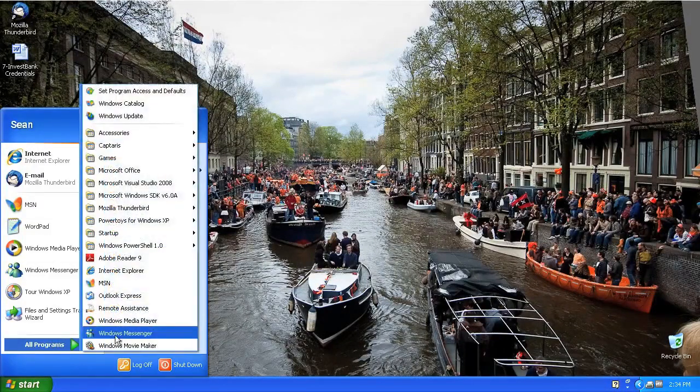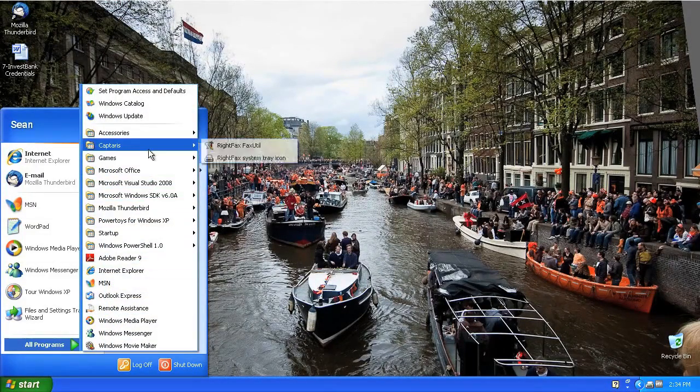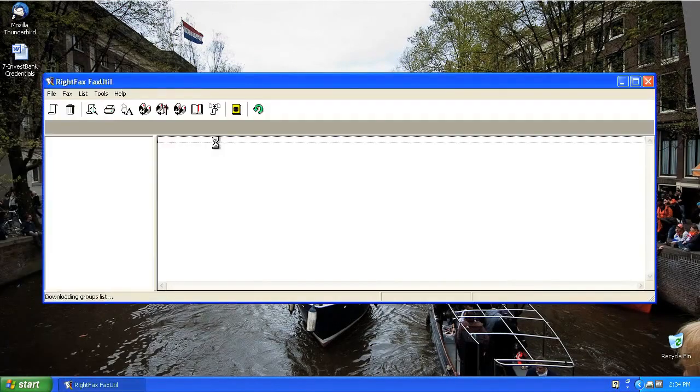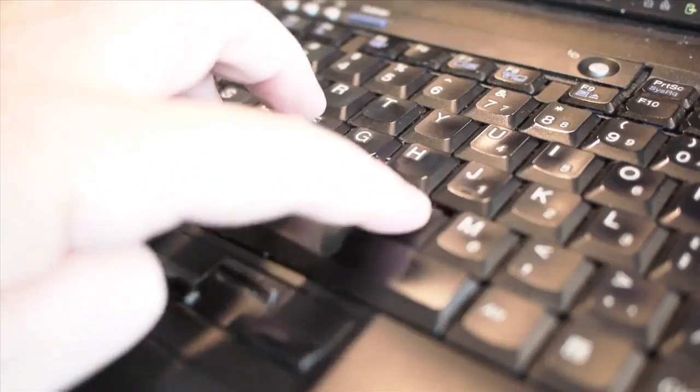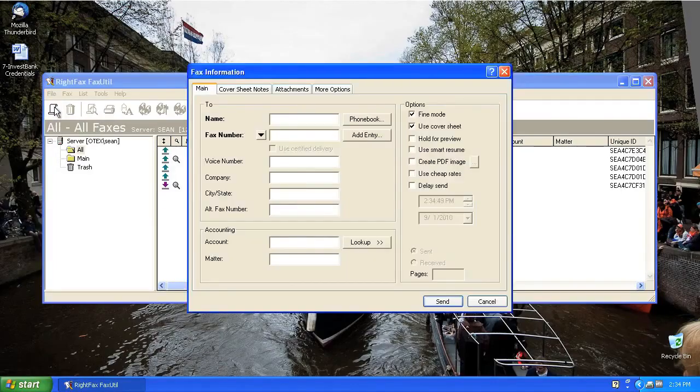If you're prompted for a username and password, enter it now. There are many ways for an administrator to set up the server, so don't worry if you didn't have to enter any information before getting to the main window in FaxUtil. To send a fax, simply click the new fax icon, or choose Fax from the File menu. You can also press the Ctrl-N keys on your keyboard. This brings up the new fax dialog.